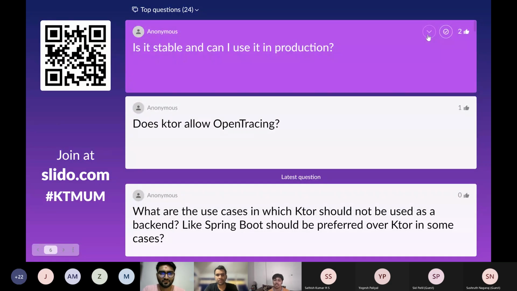Next one is quite a common question. Is it stable and can I use it in production? Yes, definitely. I have been using it for ages now, I think. At least for a year I've been using it and it's done well.